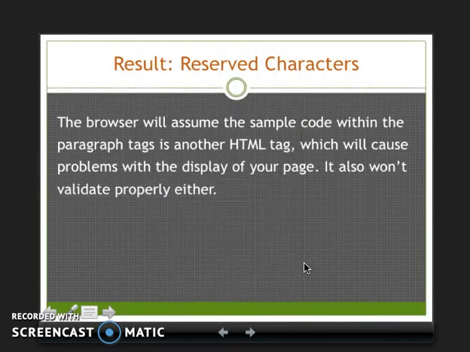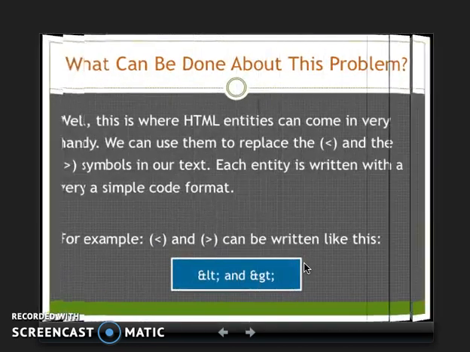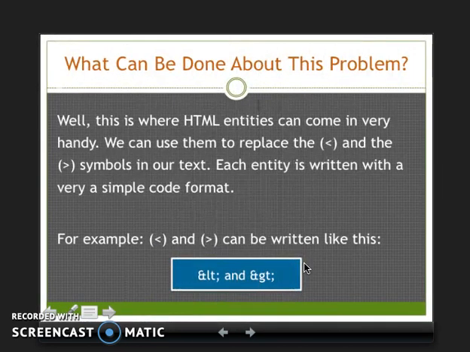And the problem is going to be that the browser will assume that the sample code within the paragraph tags is another HTML tag, which will cause problems with the display of your page, and it also won't validate properly. So what can be done about this problem? Well, this is where HTML entities can come in very handy.